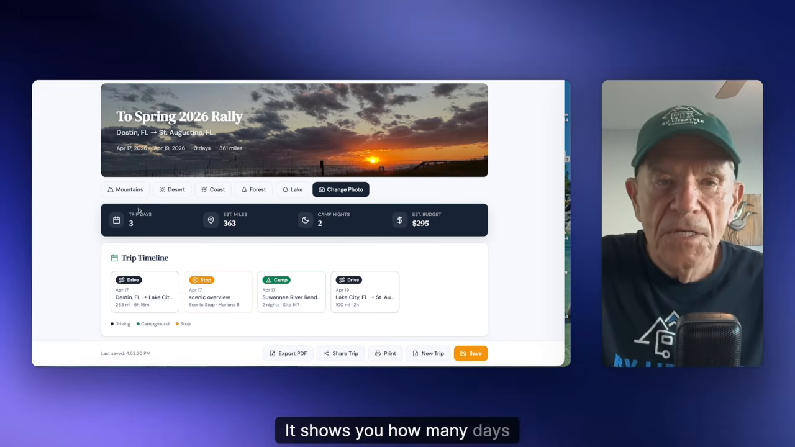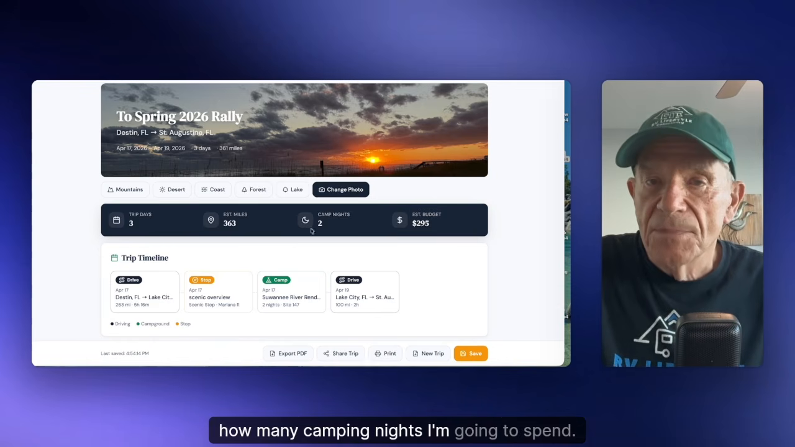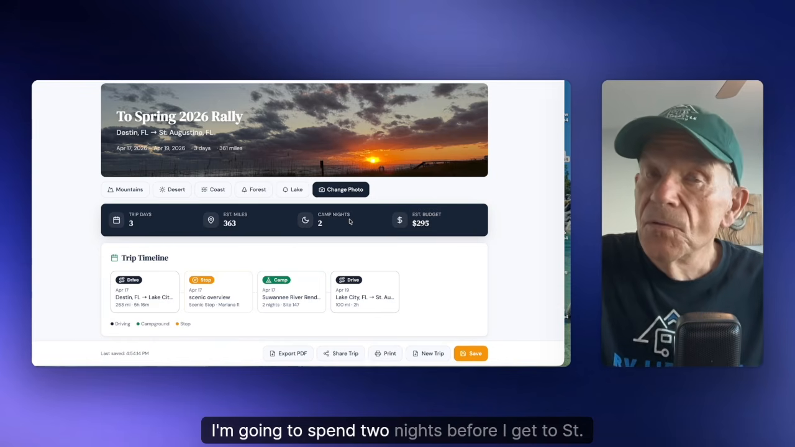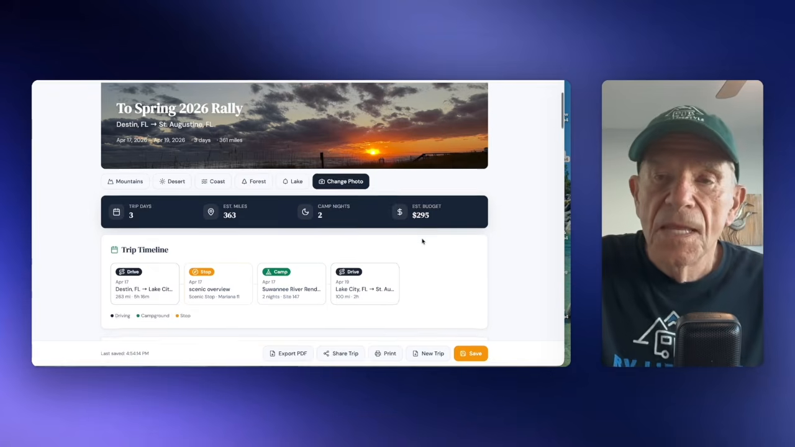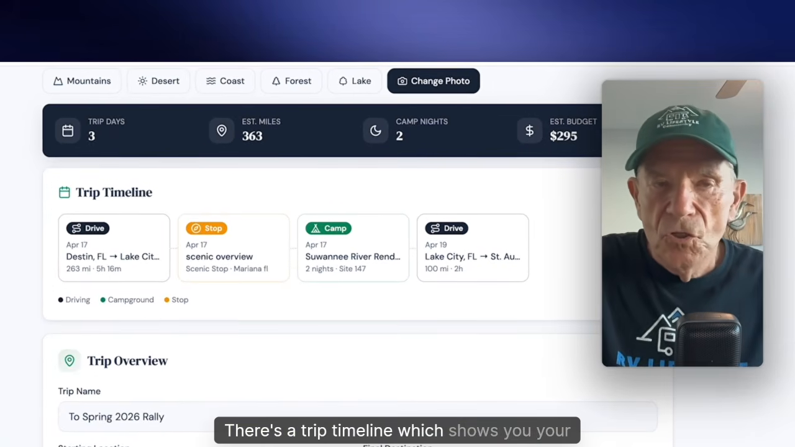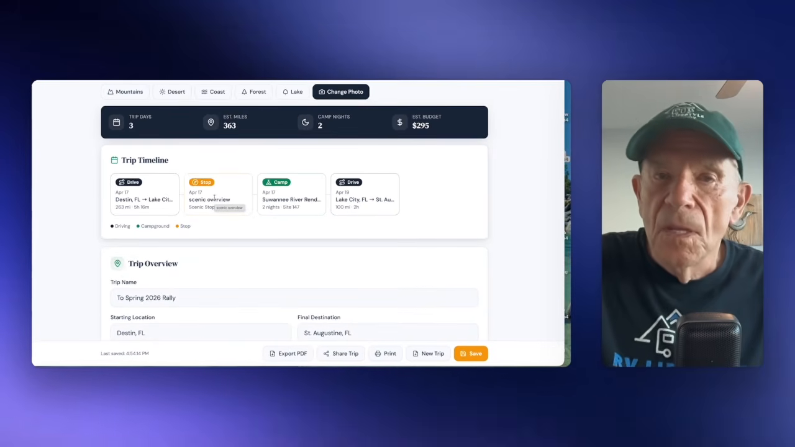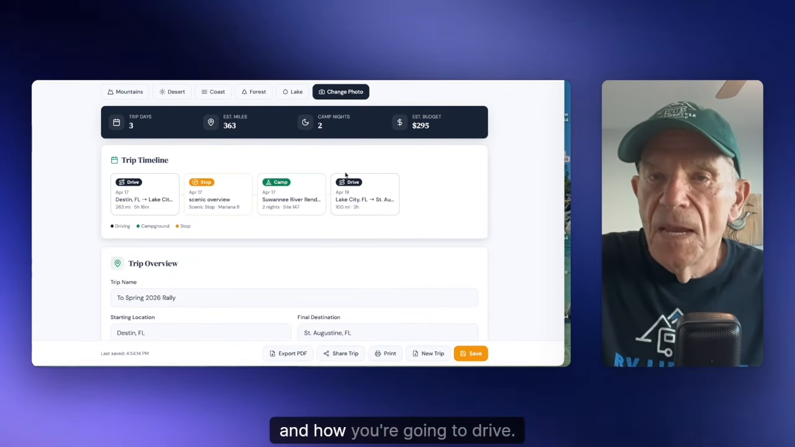It shows you how many days I'm going to spend, 3 days driving, how many miles it is, how many camping nights I'm going to spend, 2 nights before I get to St. Augustine, and what my budget is. There's a trip timeline, which shows you your driving days, where you might want to stop en route, where you're going to camp, and how you're going to drive.